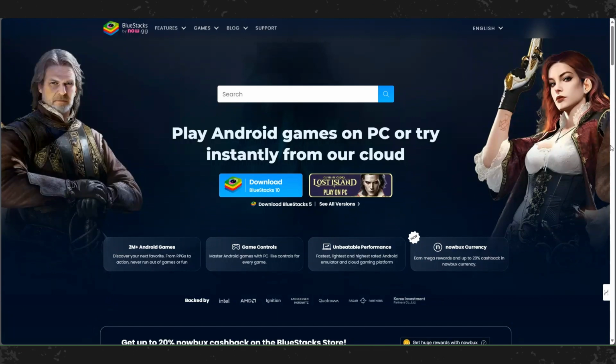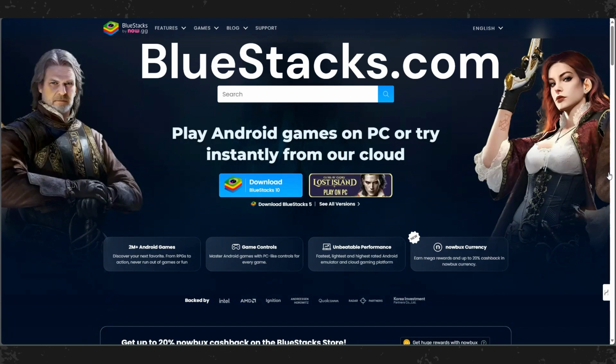All right, guys. So the first thing we're going to do to create these text-based designs is go to bluestacks.com. And what we're going to be doing is using an Android emulator, a special app to create these designs. You're probably wondering why we're doing this on an Android on a PC.